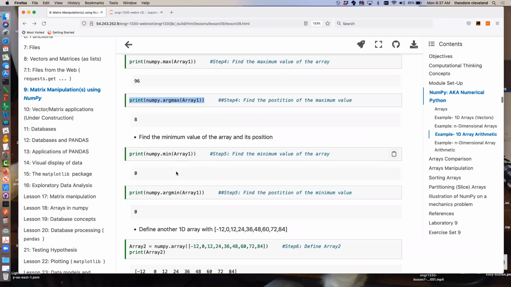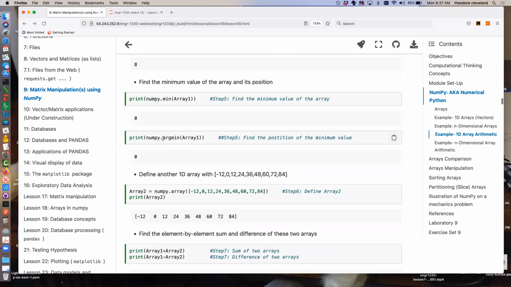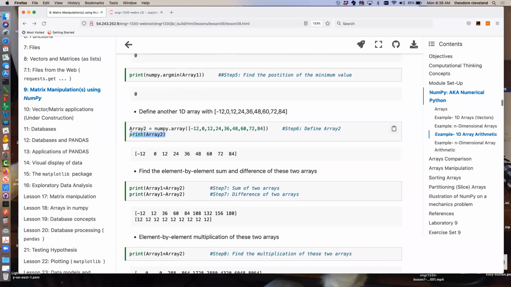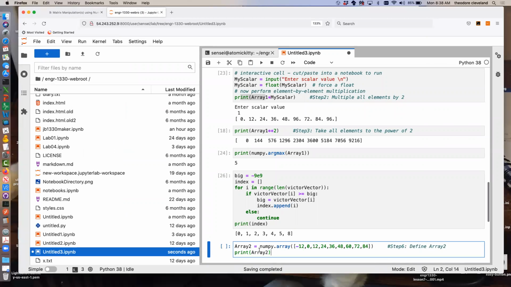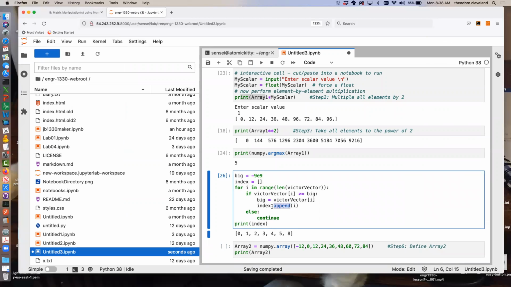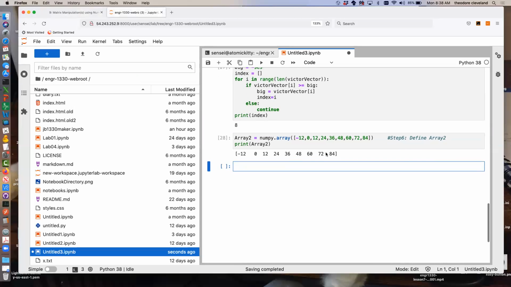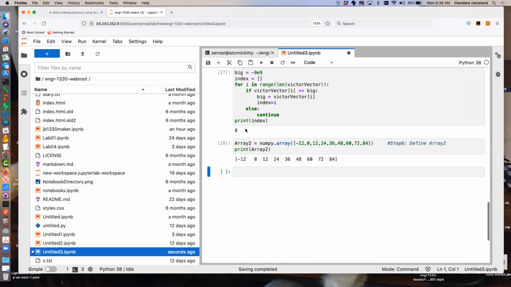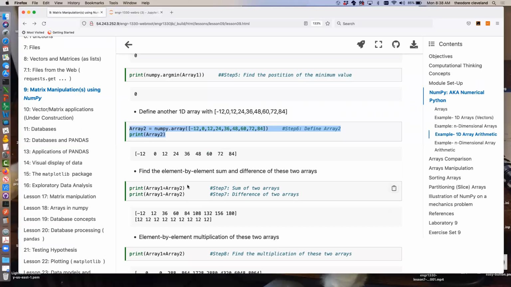Similarly, we could find the minimum value the same way using the argmin or the min function. We're going to define another array called array2. Let me get this back to being correct. I'd rather have it working right and be correct than working wrong and be incorrect. So here's array number 2. And if we want to add the two arrays together, we simply can add the two arrays or take a difference.